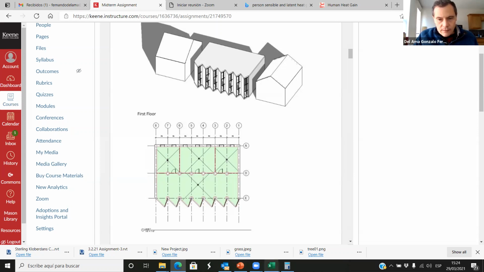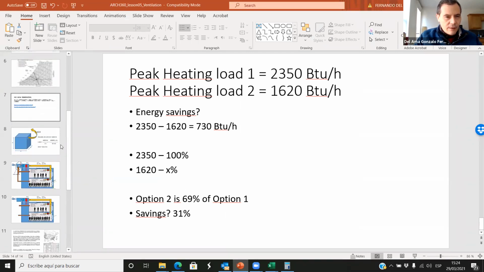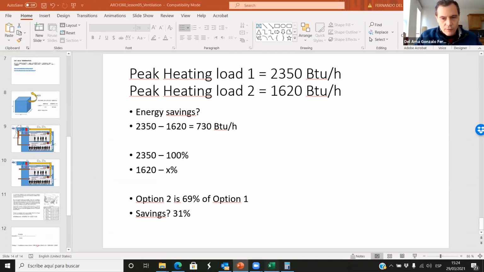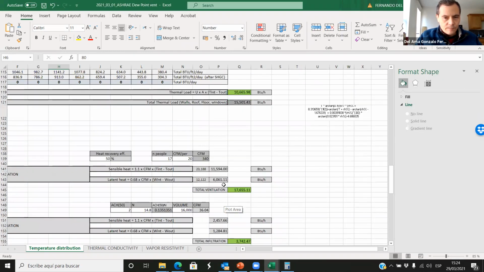Okay, let's get started with this. And I explained the ventilation loads, how you can calculate ventilation loads with this Excel file.